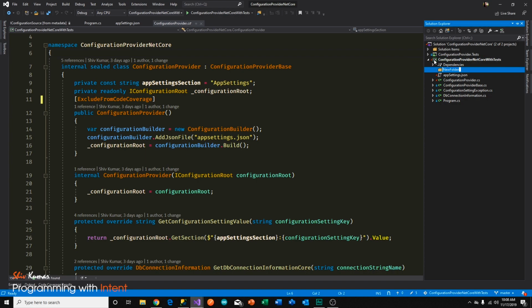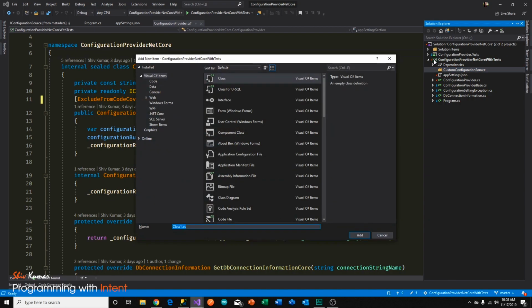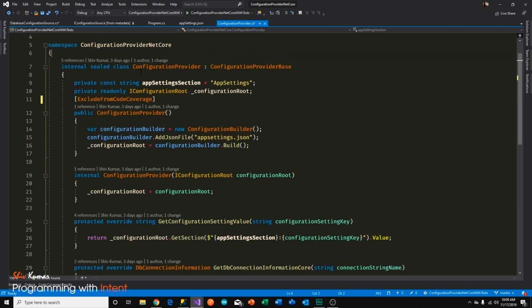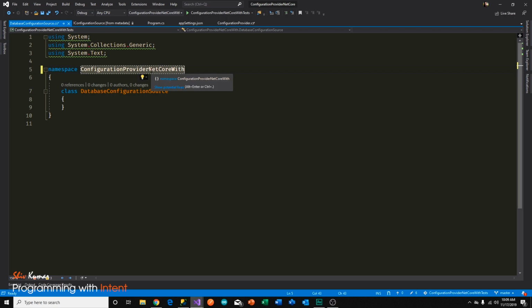Call it custom configuration source. And in here, I'm going to add a new class, call it database configuration source. And I'm going to just cut out the namespaces here. I think the namespace actually is different, isn't it? It's .NET Provider, .NET Core. So I'll just use the same namespace.